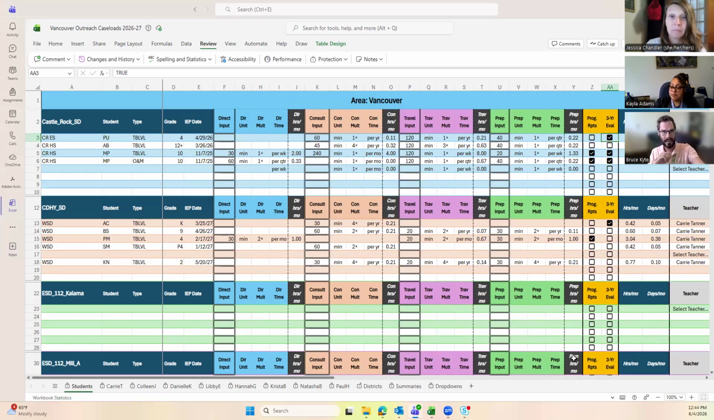They put in their direct, consult, travel, and prep time. They can do that in minutes, hours, or days, using a drop down. They can do that one day, so this is 60 minutes once per year. You read it left to right, which was an accessibility thing, so that if you're listening to this, it will say 60 minutes one time per year as you're going across.